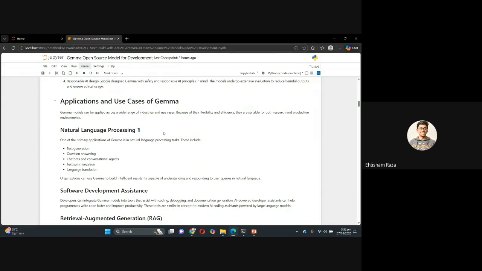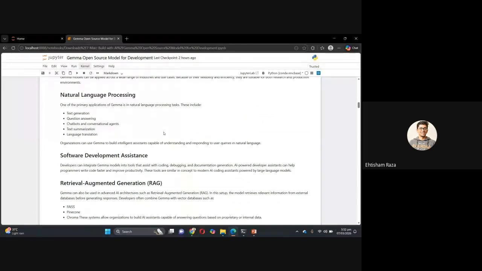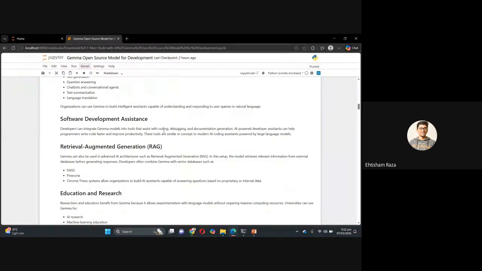Applications: you can already understand that the applications are really wide. You can use it for text generation, question answering, chatbots, conversational agents, and text summarization. I'm going to show you all these examples, including how to perform text summarization. If you are a developer, you can integrate the Gemma models into coding assistants. You can perform coding tasks, debugging, and generate documentation for your code, whatever task you want to do.